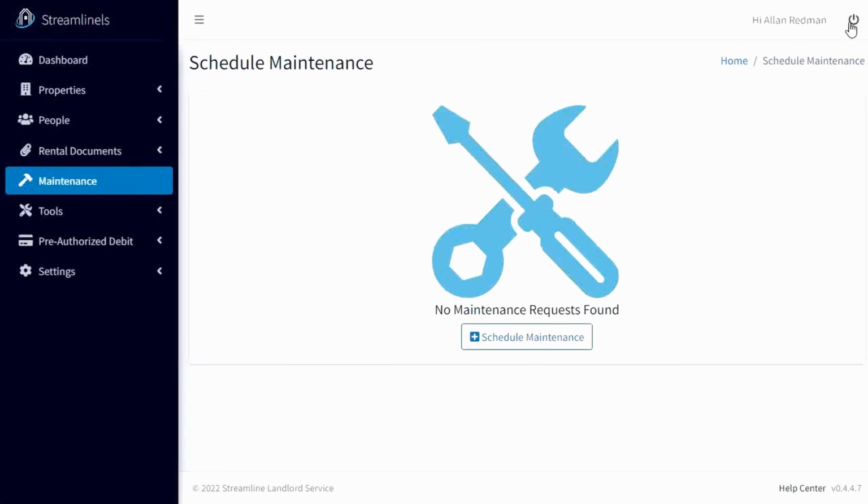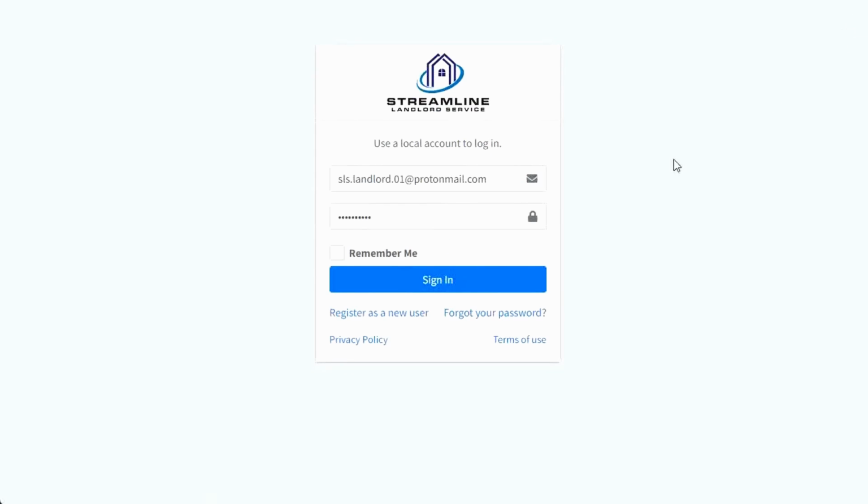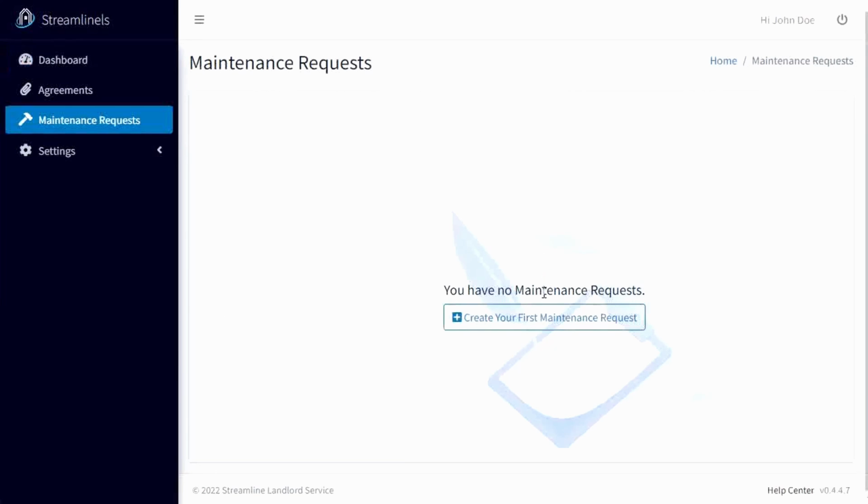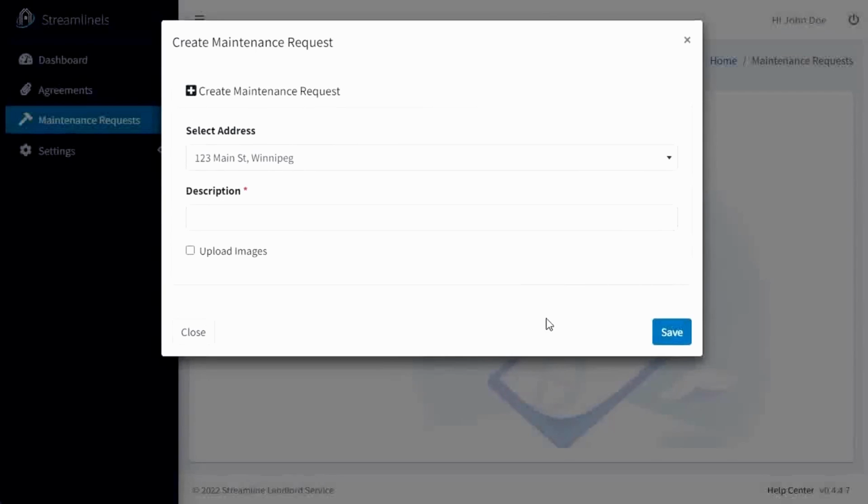Now going back to here, let's log out of the account as the landlord. Now I'm going to log in as a tenant. And this is what the tenant sees when they log into their dashboard. They've got their rental agreements, their maintenance requests, and if monthly rent has been configured, then that'll show up in here as well. We're just going to go to maintenance requests, create your first maintenance request.